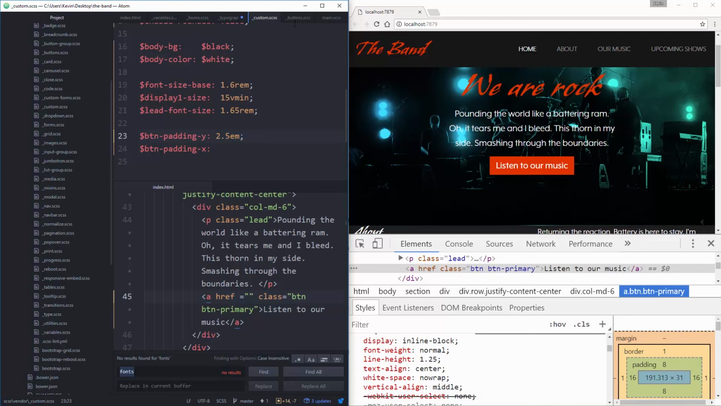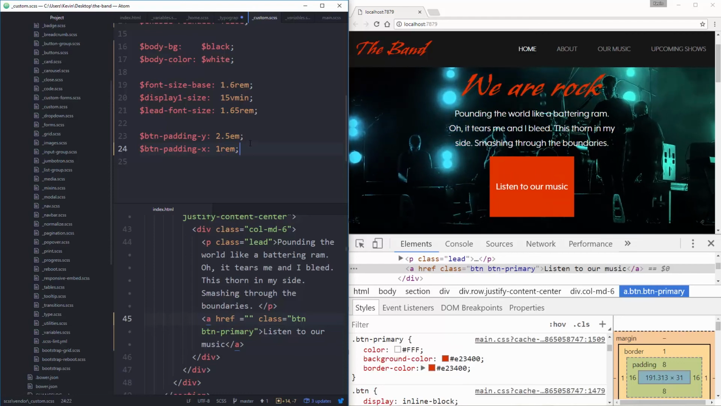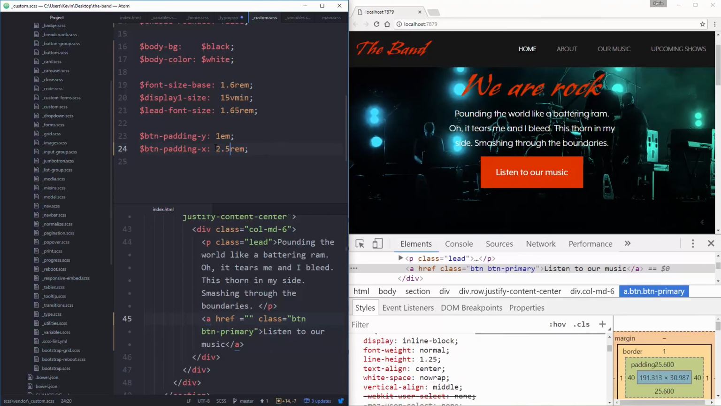That's giving me an error. Why is that giving me an error? Oh, because I left this alone. Let's do 1 rem. Whoops, wrong way around. 1 and 2.5. That's too big. 2? Oh, I'm doing rem there. That's gonna be even worse, eh? It's what I'm after, but it's just too big. Okay.